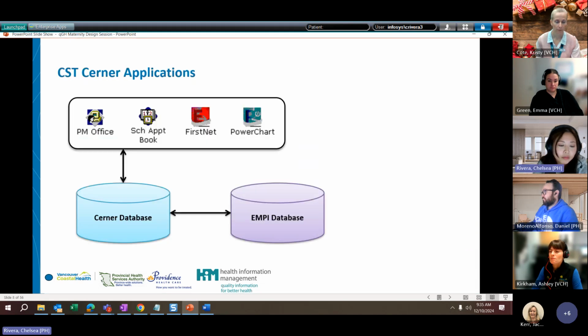So CST Cerner applications: Cerner is actively integrated with the provincial EMPI. So again, Enterprise Master Patient Index, and this system is managed by the Ministry of Health and maintains a set of patient information used to uniquely identify patients. Every patient, if a BC resident or visitor, utilizing the healthcare system in BC will be assigned a BC PHN and can be found in the EMPI. And every registration put in Cerner will use the EMPI to retrieve or verify patient demographics.